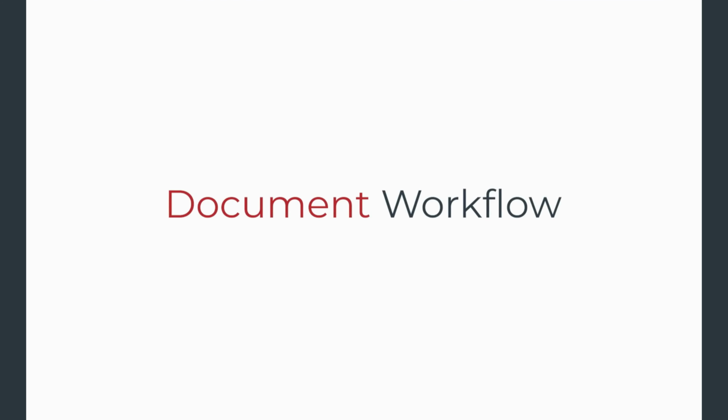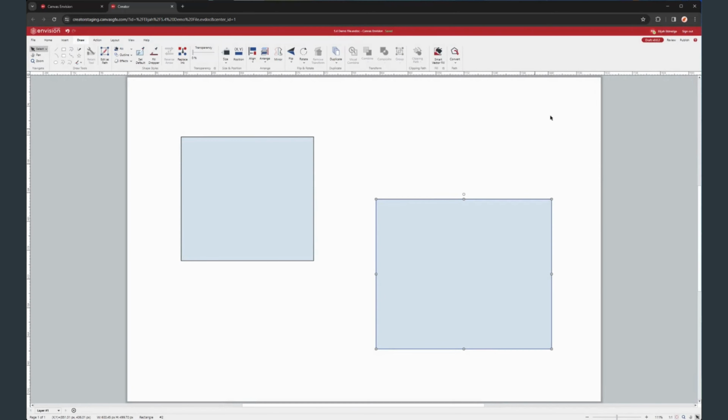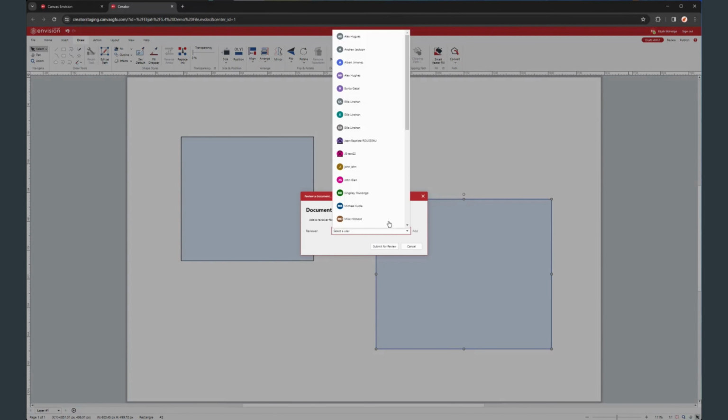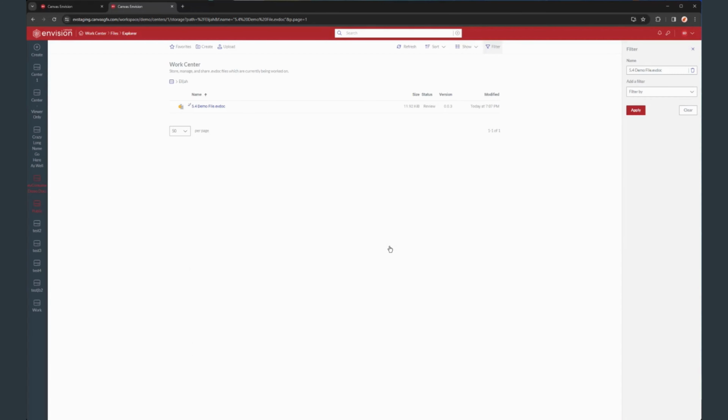Now let's talk about the new and improved Canvas Envision document workflow. Touching back on what we saw earlier with the document versioning and control, we can now move the Envision document through a series of options. Once edits are complete on a document, we can select a user to review the changes that have been made. Once a reviewer is assigned, the document moves into the review stage.